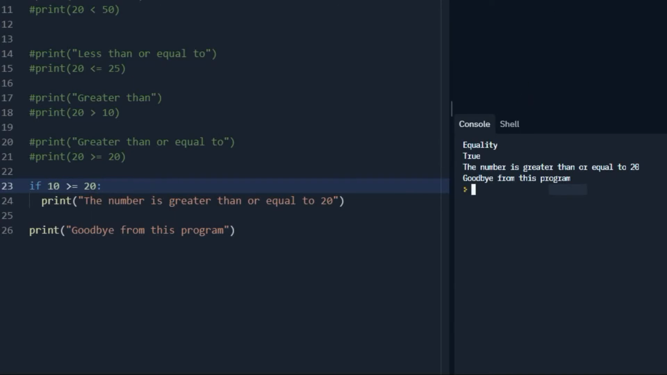When we run the program, all it says is goodbye from this program, okay? Actually, I had it print in the top line here. So let me comment this out so that it doesn't confuse us, and run the program again.